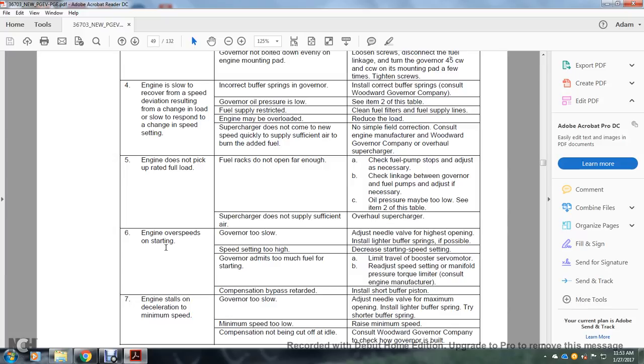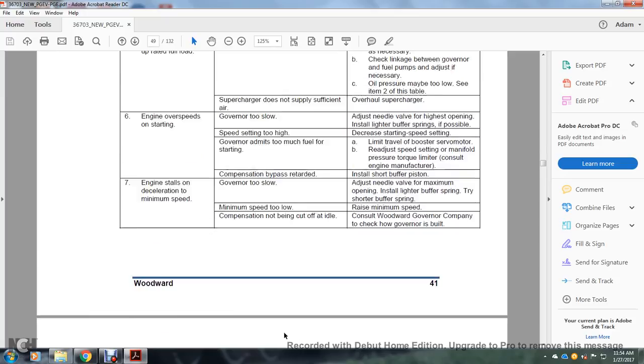Alright, number 7. Trouble: the engine stalls on deceleration to minimum speed. The cause is that the governor is too slow. Adjust the needle valve to the maximum opening. Install a lighter buffer spring, or try a shorter buffer spring. Also, the engine stalls on deceleration to minimum speed because the minimum speed is too low. Raise the minimum speed. Another cause can be compensation not being cut off at idle. Consult with the Woodward Governor Company to check how the governor is built.